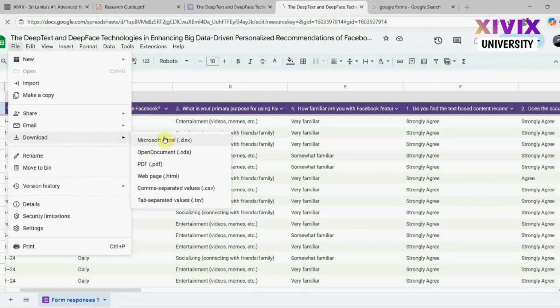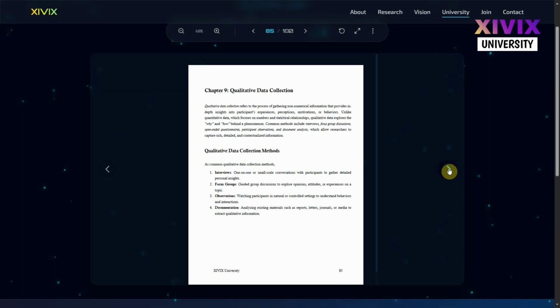And next up we have chapter 9, qualitative data collection. Qualitative data collection refers to the process of gathering non-numerical information, unlike quantitative data collection. This provides in-depth insights into participants' experiences, perceptions, motivations, or behaviors. As common methods, you can use interviews, focus groups, observations, and documentation.